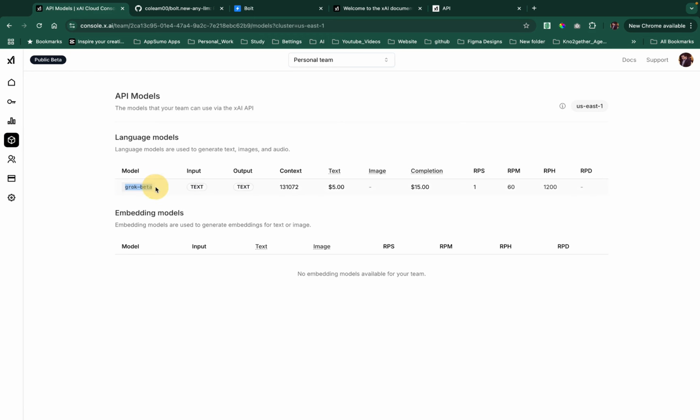So this is the API model that they have released, Grok Beta. It supports text input and text output, so it's not multimodal, and it supports around 132,000 context window, which is again really nice for our coding use case. Now the input cost is $5 per million tokens and $15 for output tokens, which seems pretty expensive in my view because this is almost like the Claude Sonnet model, but let's see if the performance is also similar to Claude Sonnet or not. At the moment, they only support 1 request per second and 60 RPM as part of the free tier, and 1200 requests per hour. I hope that should be sufficient for our coding purpose.